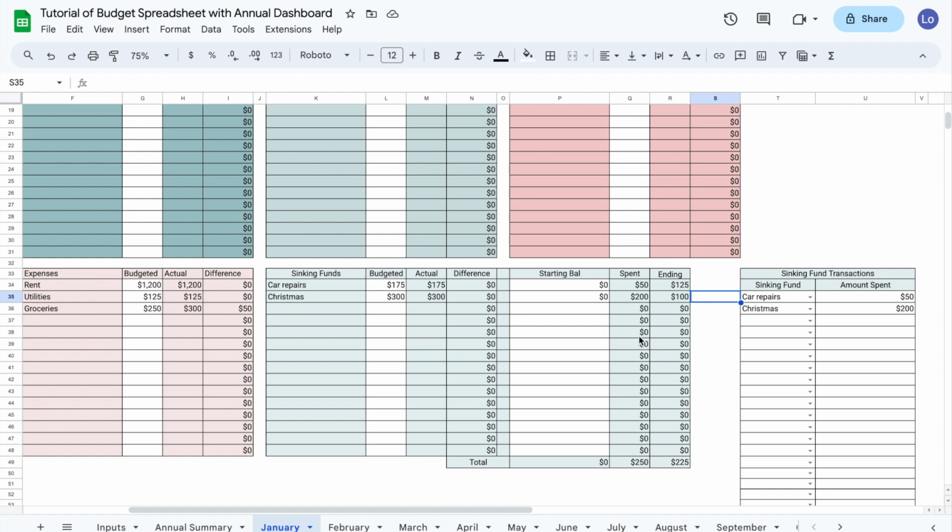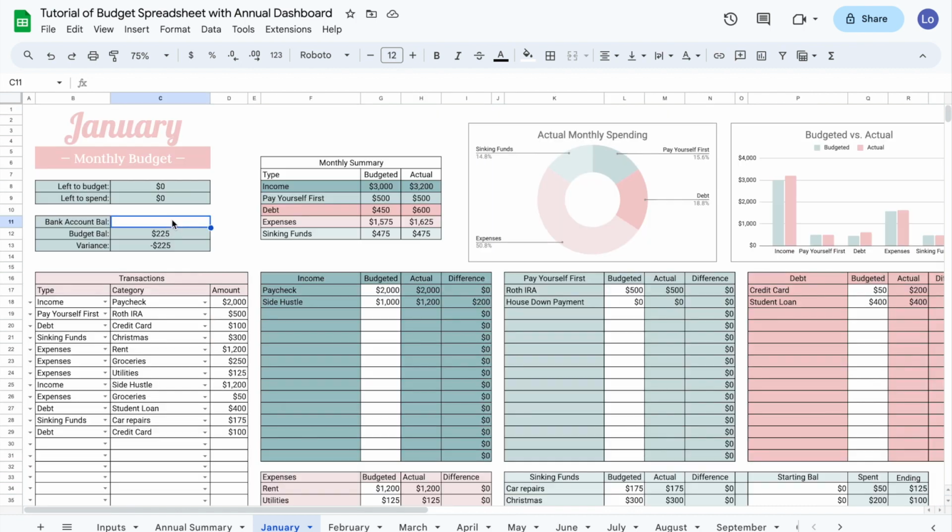So just really pay attention when you're recording numbers in the sinking fund section to make sure you're putting things in the right place. Finally, here for bank account balance.